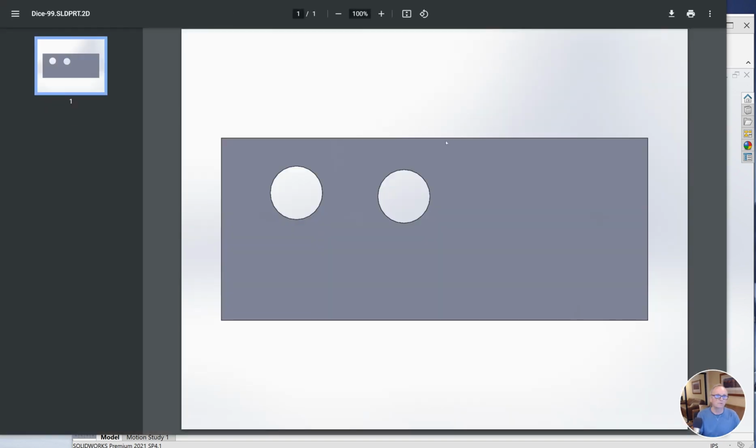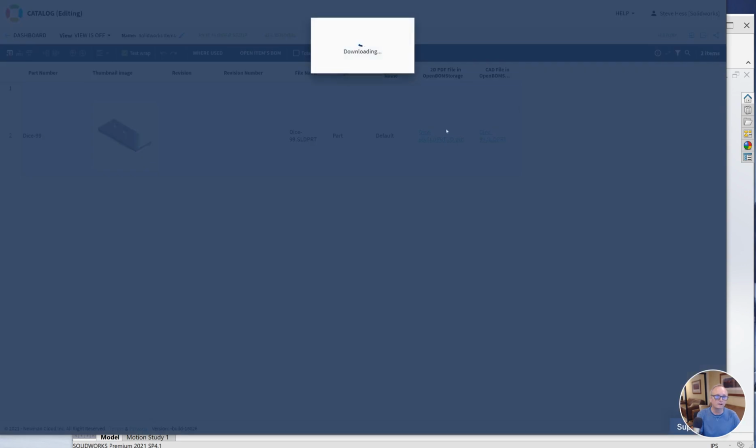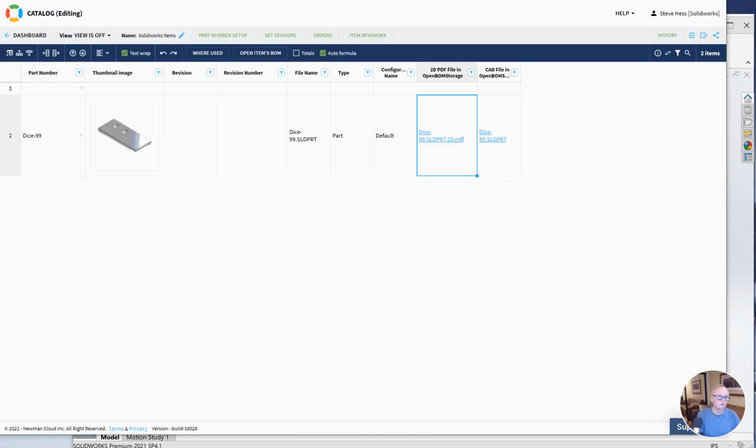There we go. We have the PDF with the 2 holes in it, and of course we have the corresponding SolidWorks file. No renaming or anything required here. There's just the Dice 99 file. That'll be the one with 2 holes in it.